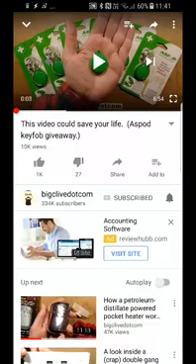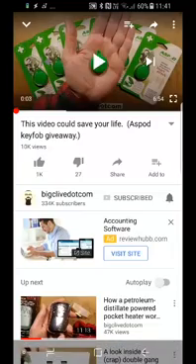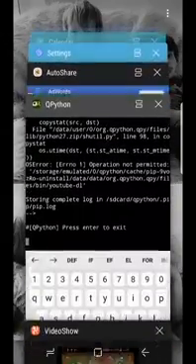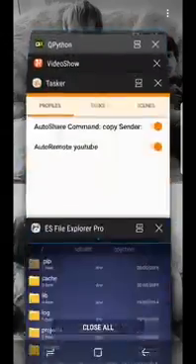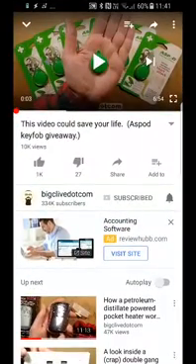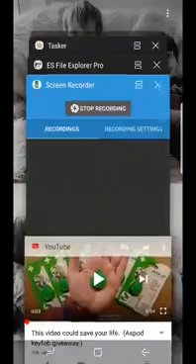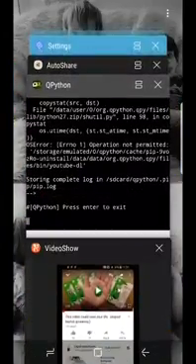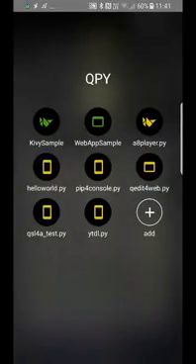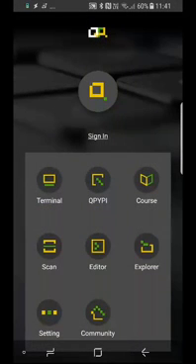I couldn't find anything particularly great on the Play Store. There are a few things that we need to do this. We need QPython, we need AutoShare, we need Tasker, and we need the QPython plugin for Tasker as well. So YouTube-DL is the program that we really love for this kind of thing. So the way that we go about this is we open up QPython and we want to install YouTube-DL.